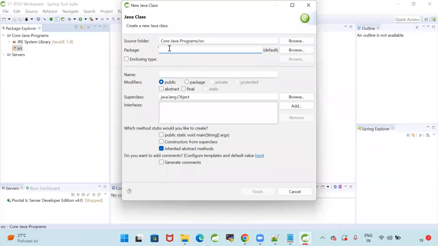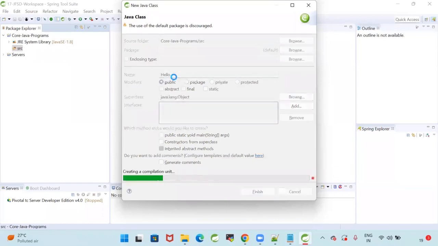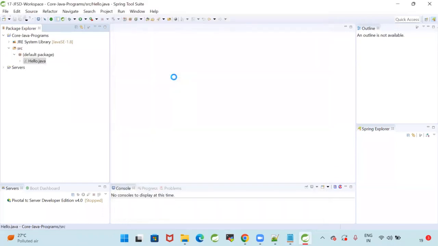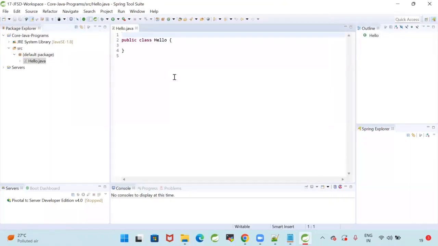Leave the package. Don't use any package now. In the packages concept, we'll understand what that package is. Now I'm going to use just a name. I'm going to give the name as hello and enter. So with this, what happened? Hello.java program got created.